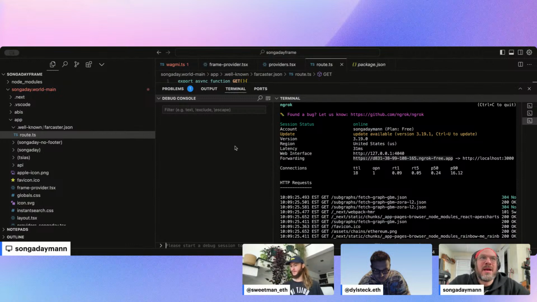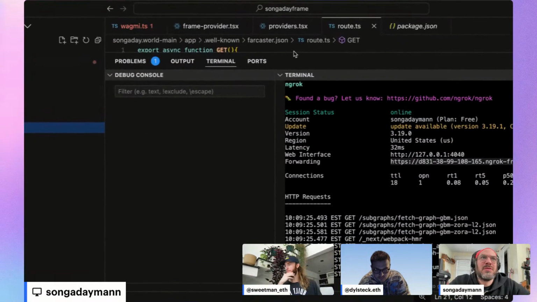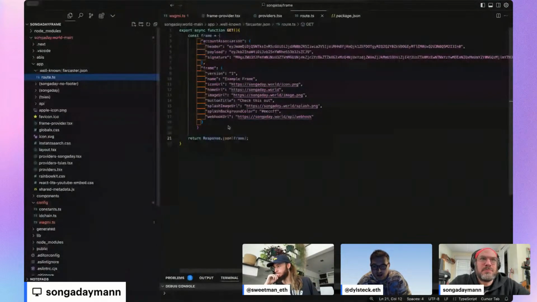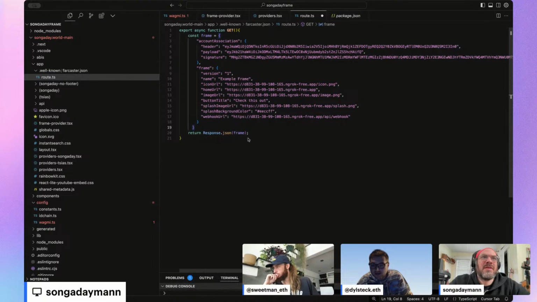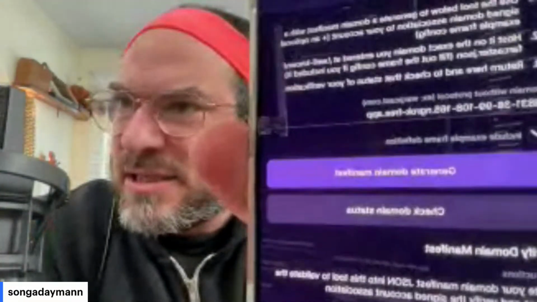And then I go back here and I go to route. And then you can just paste the whole object, like, but it goes here, right? Yes, exactly. Like that. Perfect. And then now, if you hit save, are you still on that page in Warpcast? You can just hit the check status button. Oh, okay, yeah. Check domain status. Verified. Let's go. Awesome. Great.